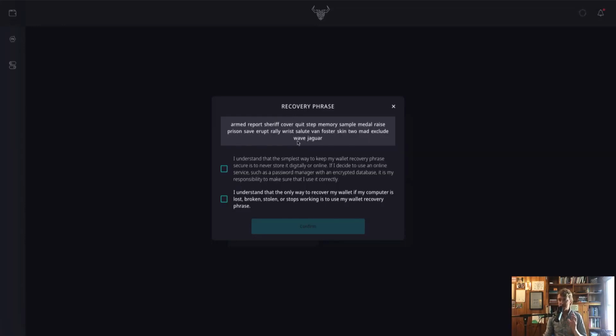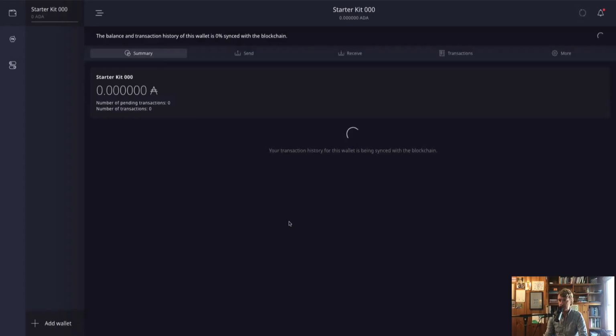Once again, I should not be putting these words in public right now, but I'm never going to put funds in this wallet, so it doesn't matter too much. I can check these boxes just to show you what this looks like, and here I am inside of a working Daedalus wallet.